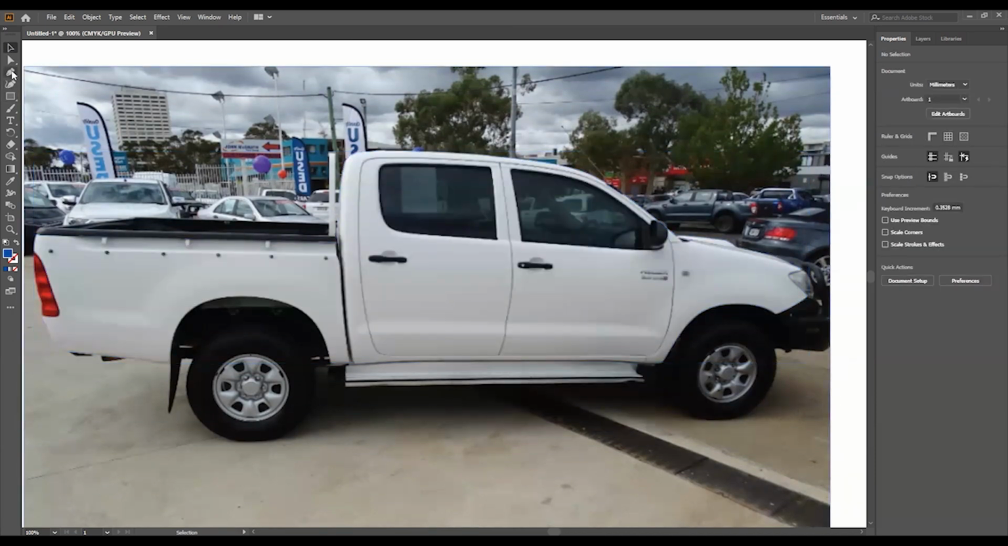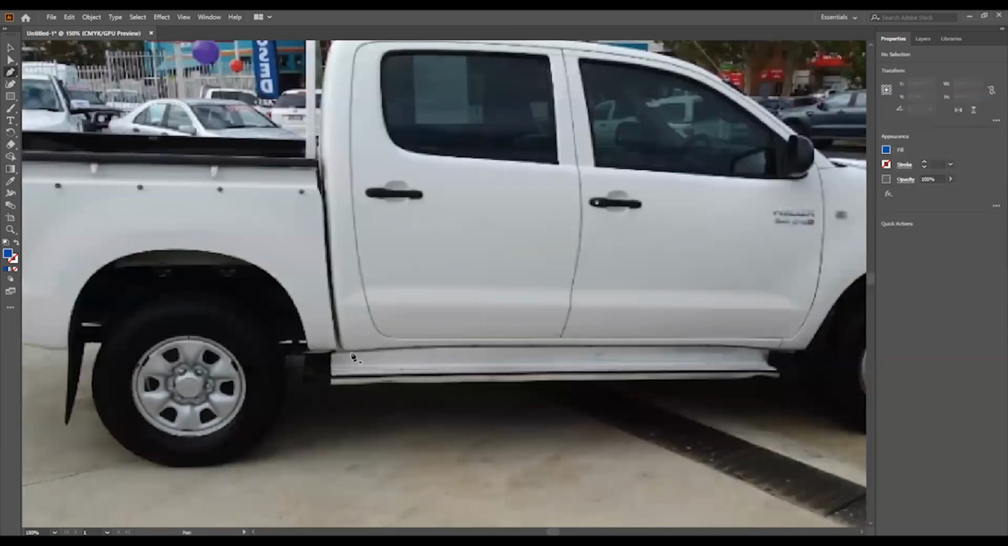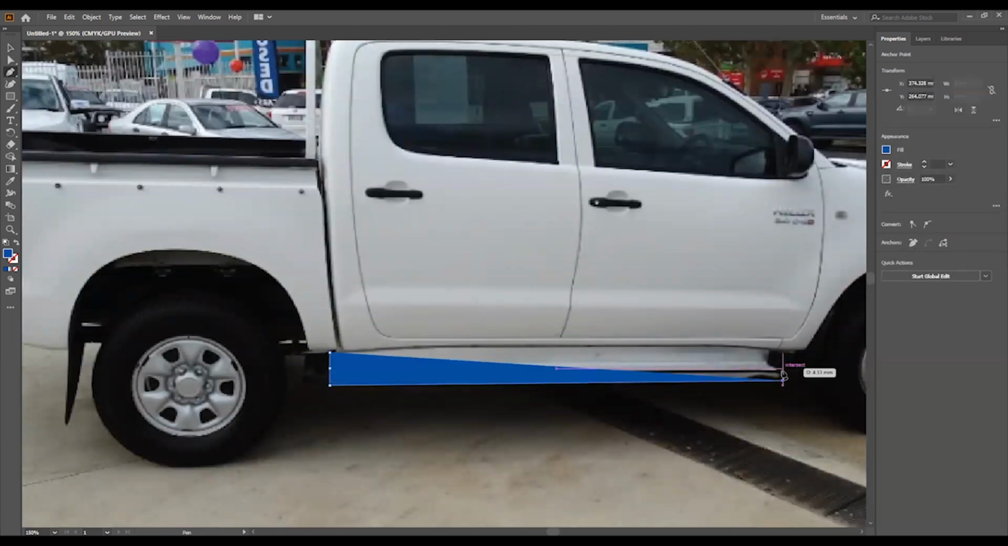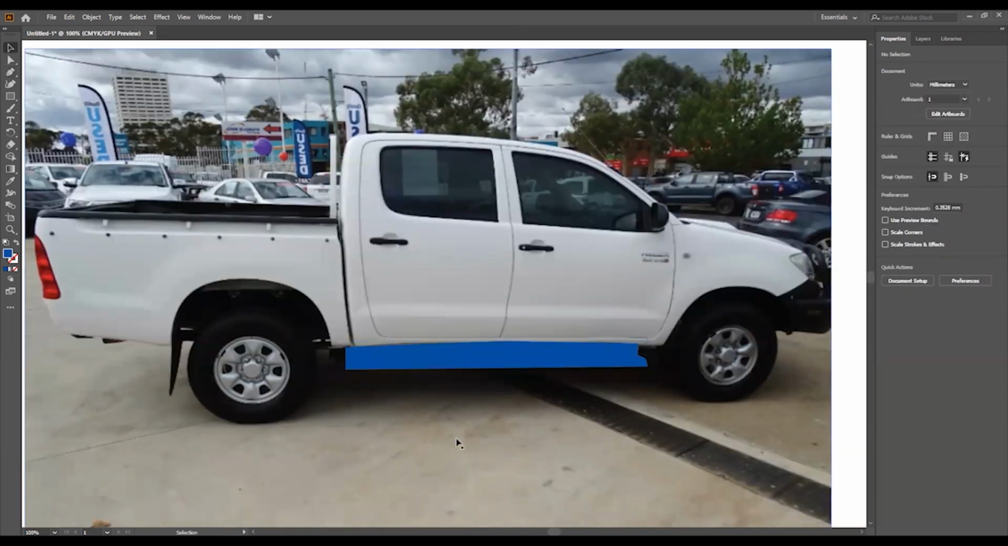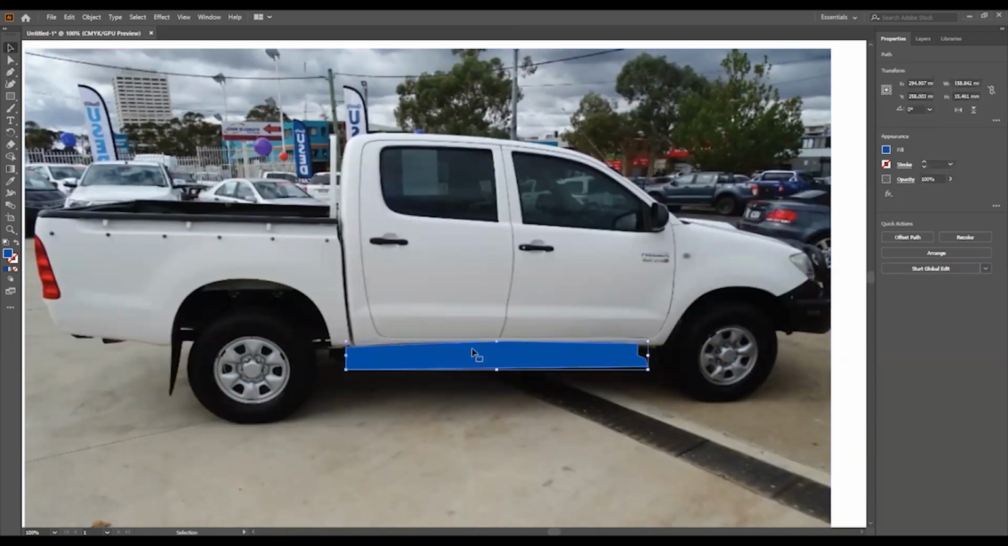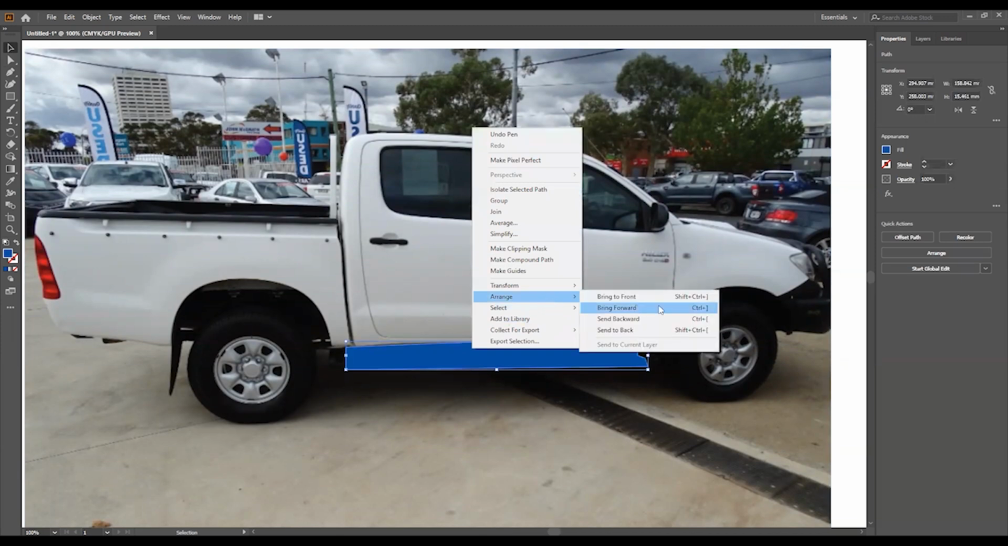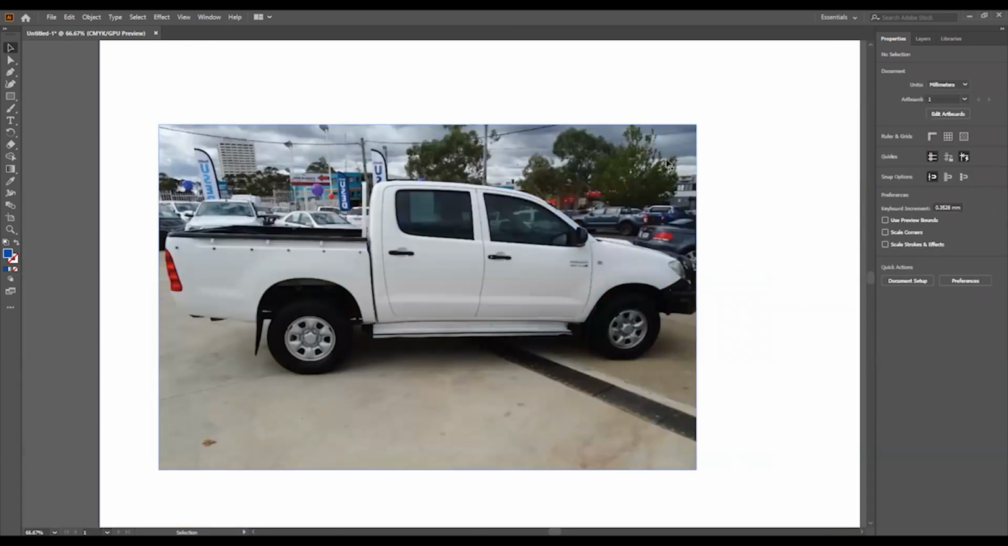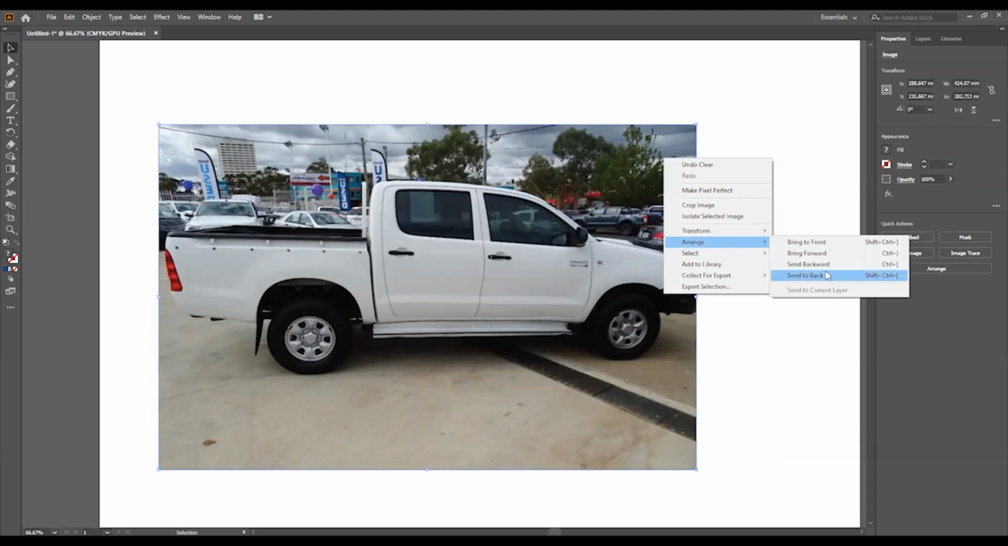And then we start again. So pen tool. Now we want to draw around the step. So we'll zoom in. And that's shape 2. Right click, arrange, send to back. Send this to your back.